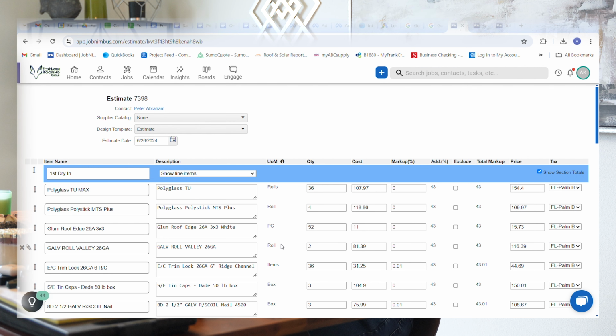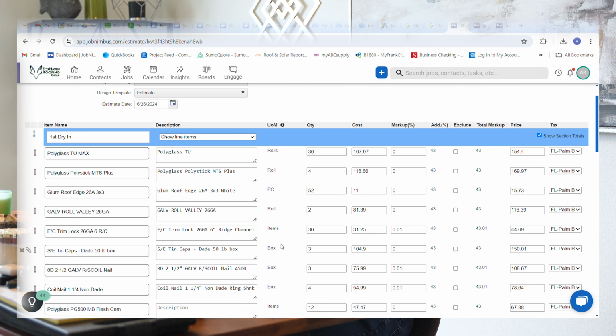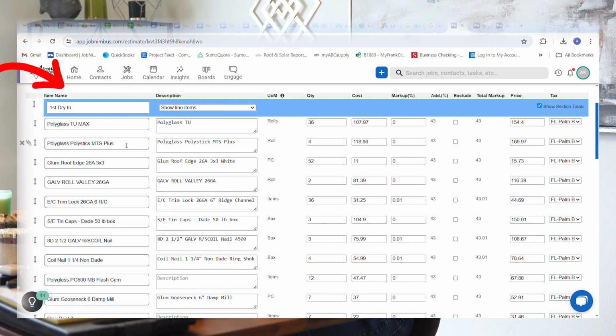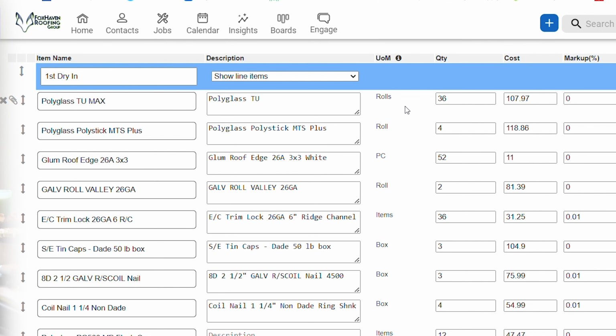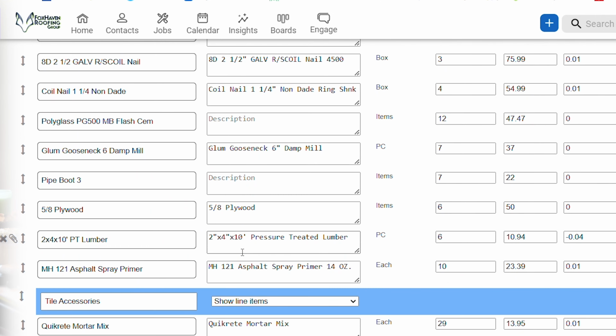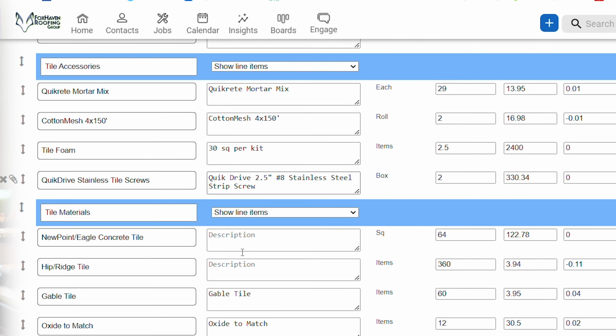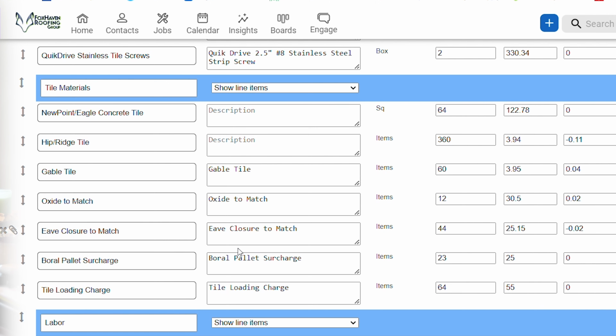The first way to understand how you should estimate jobs is by looking at this. On this job, this is a concrete tile roof. But you'll notice I have every single item that's gonna go out to this job listed, line item by line item. I have my underlayment, a separate underlayment, drip edge, valley metal, hip and ridge metal, all the nails I need, pipe boots. I have every single piece of material that's going out to this job listed. Even tile loading charges, pallet surcharges I have to pay, my concrete tile, everything. Every expense I'm going to incur on this job I have listed line item by line item.